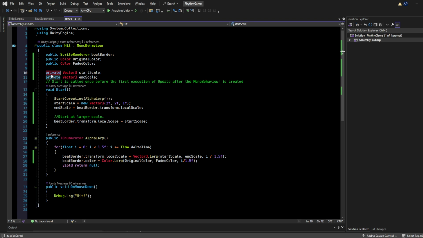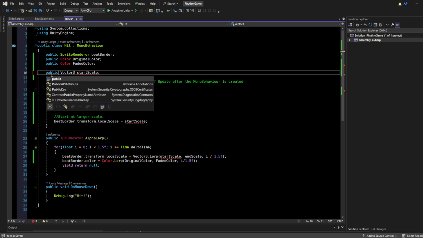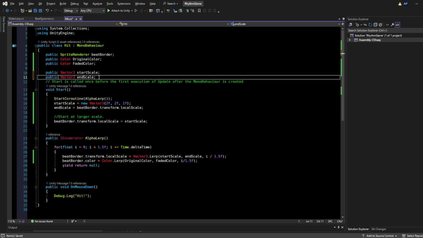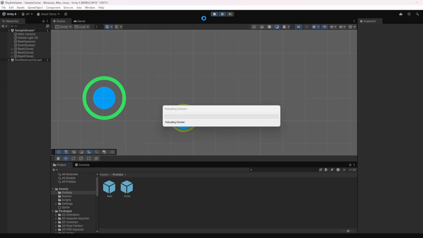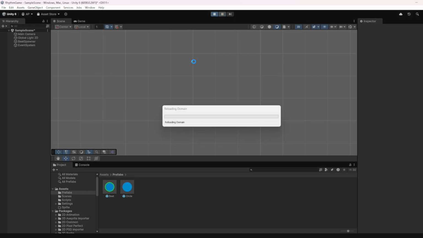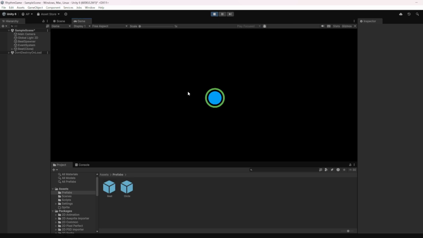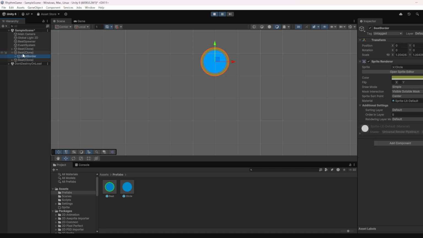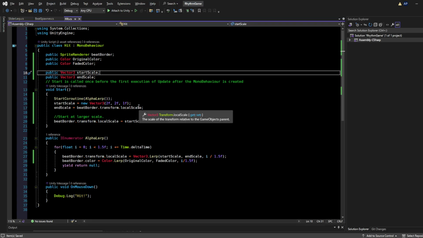Alright, we're gonna make these public. I'm guessing something weird is being set with end scale. So I'm just gonna make these public just so I can see what's actually being set as these values. Let's pause here. End scale is 0, 0, 0. Yep, that will do it.